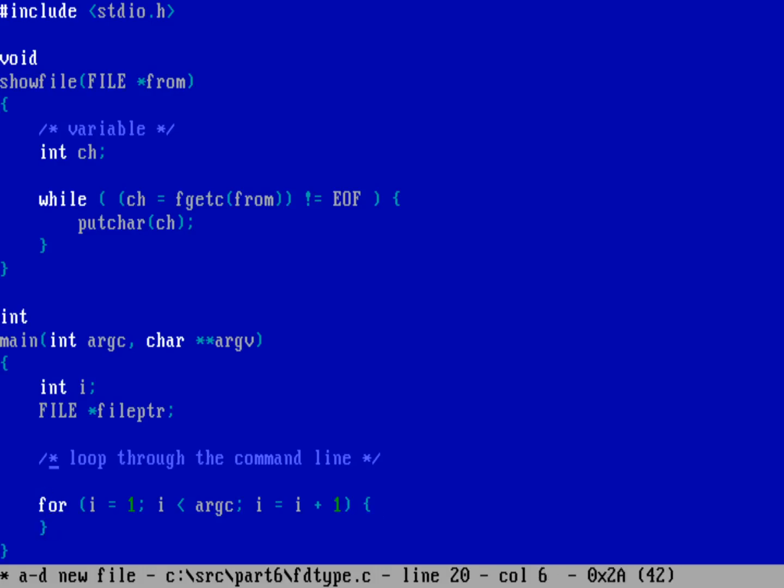So what's happening here? Remember from the other video, if we're parsing our command line, and we have a command line that looks like fd type, and then file 1, the argv will be an element in the array, and that'll be element 0, because it always counts from 0. This will be element 1 in the array. That'll be argv1.